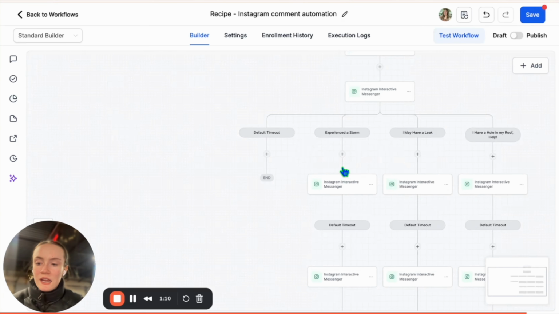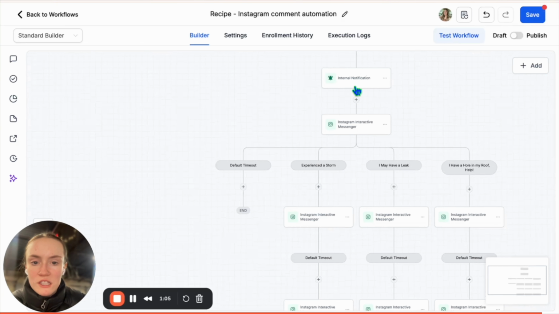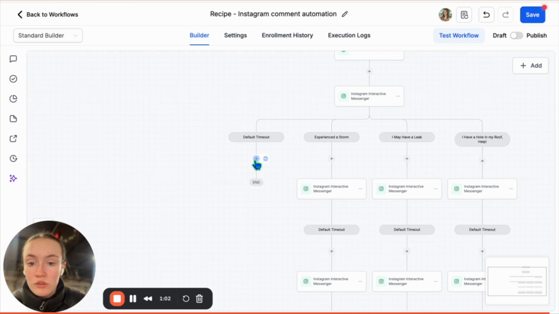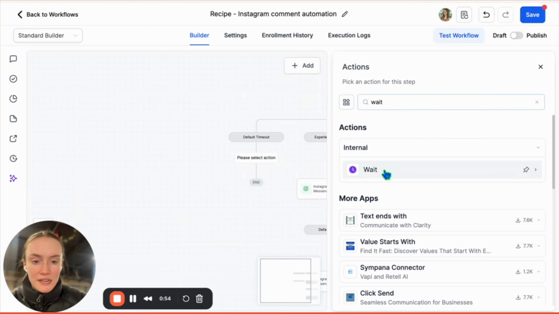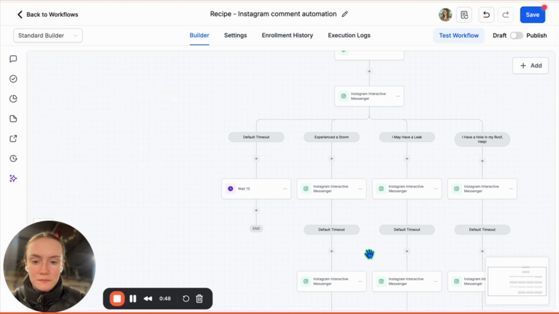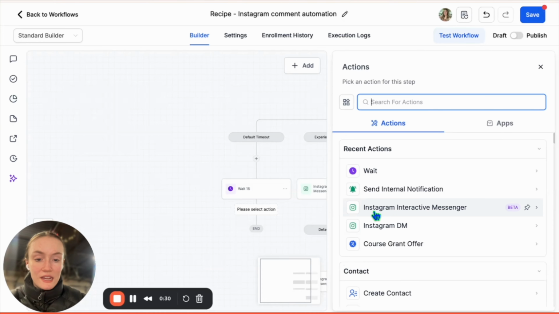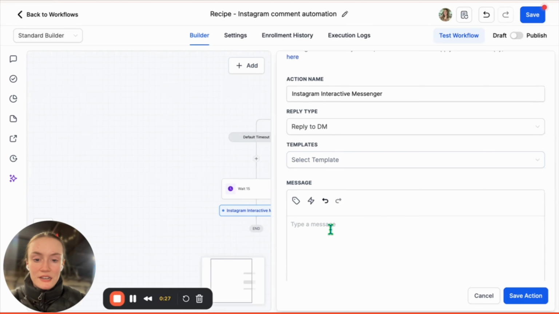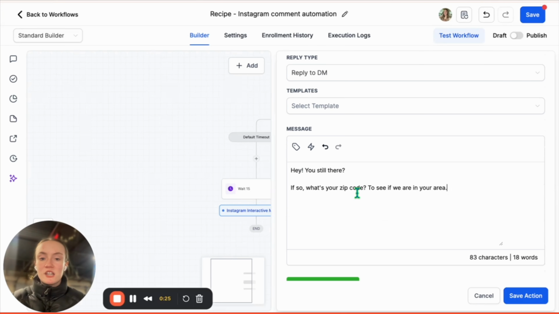And then let's say they comment the word and then they don't respond to your first question of what's your zip code. Okay, so then they're going to go into the waiting period. But I want to not lose that conversation. So after 15 minutes, I'm going to put in a wait step and do 15 minutes. Save action. And then I'm going to click the plus again, hit Instagram interactive messenger, reply to DM again, and paste in this message: hey, are you still there?